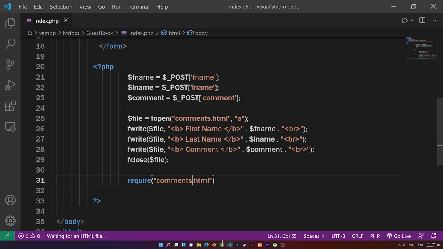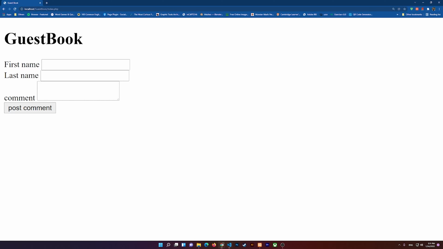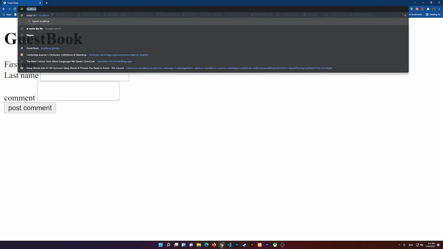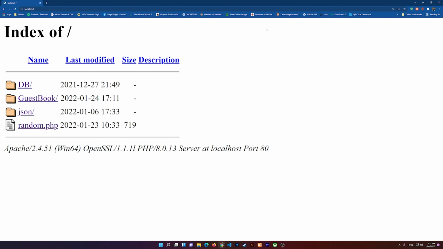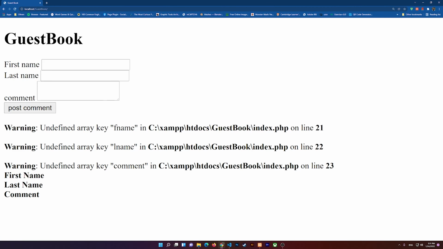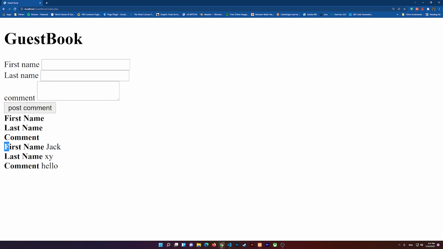So let's test this. I'm going to open my browser and go to the localhost. Now let's go to Guestbook, and you see we have the undefined array key, stuff like that. Don't worry about it. But now if I type in, for example, Jack XY, hello, and click on post comment, you see it has added Jack XY and hello.